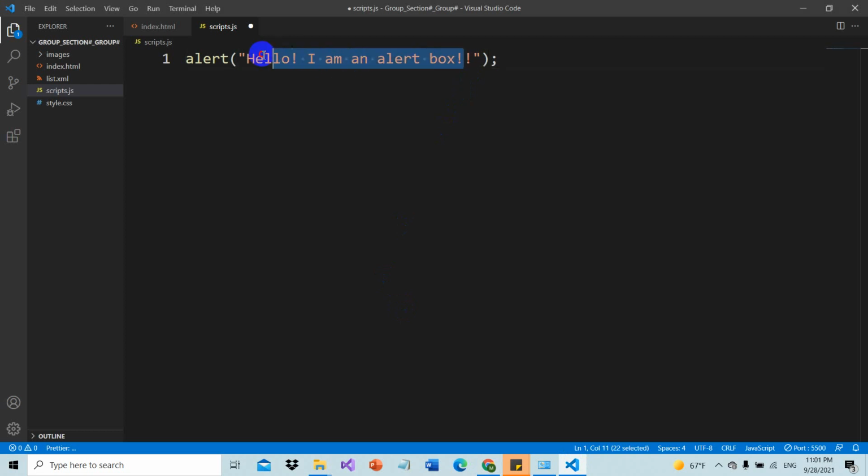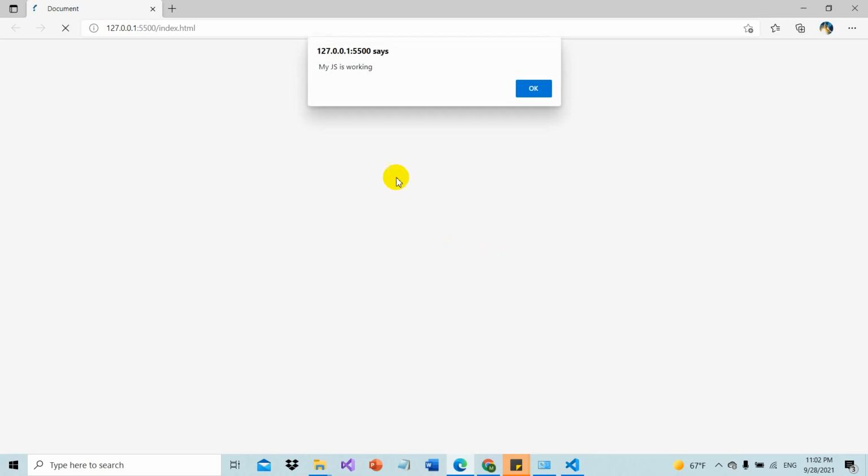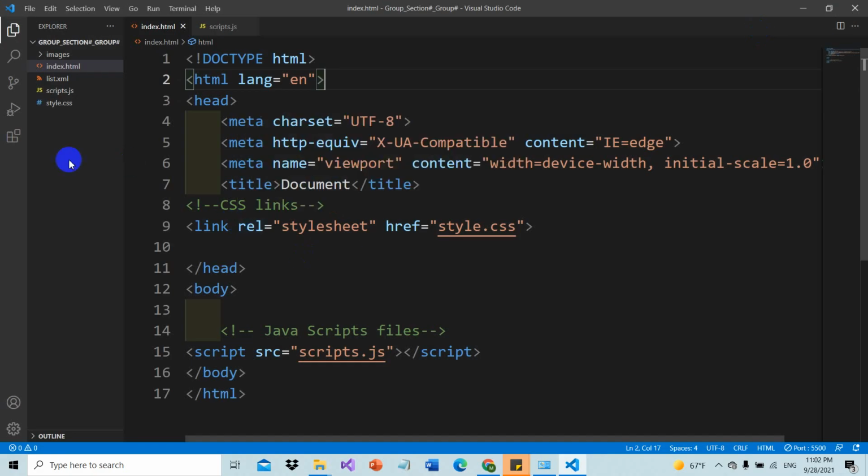I will say, for example, let's say JavaScript is working. My JS is working. Okay, and let me see again, just to check if this is coming. That means the JavaScript file is correctly connected to my index. So now it's okay. Still the list, we will connect it later inshallah, but keep it in mind.